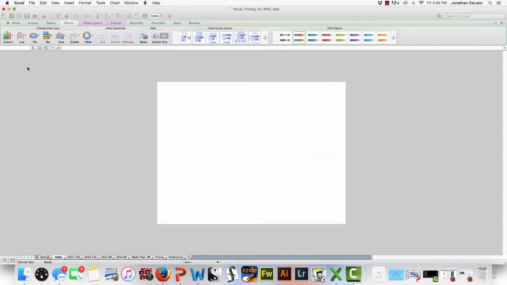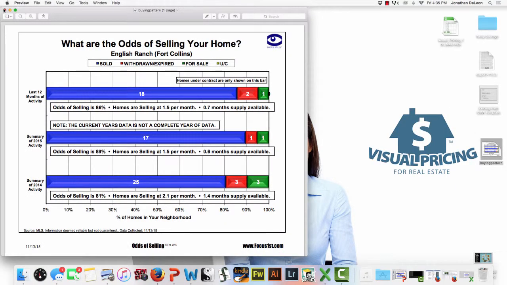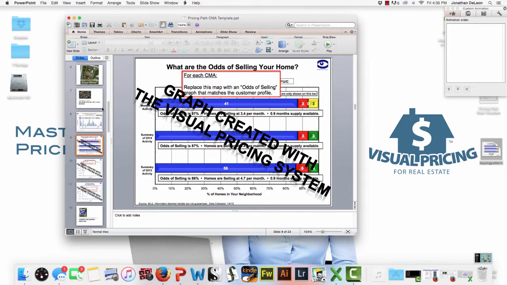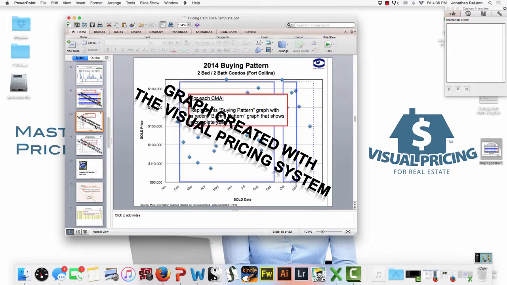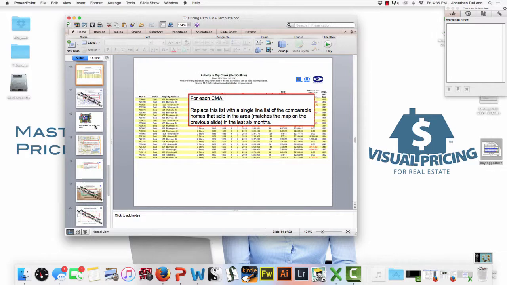Then we will use these graphs, as they're saved as PDF, which we can load up and look at. We would use these in our Pricing Path CMA templates, which our customers also get. These templates allow you to walk through the same process that I just walked through in a lot slower and more meaningful way with your customers. You input the pictures of your graphs into this CMA, and go through this whole process with them.